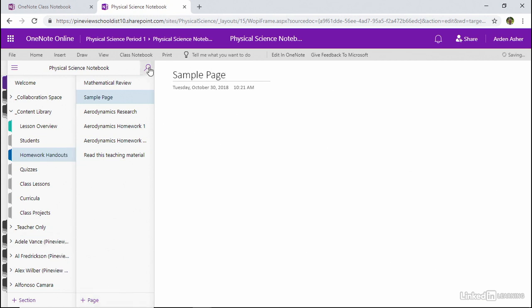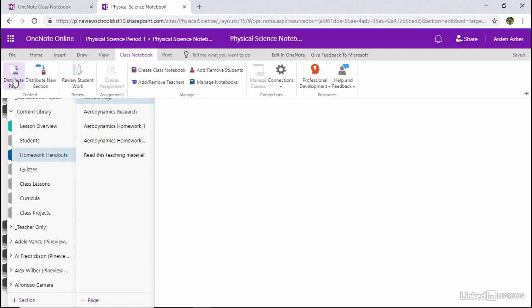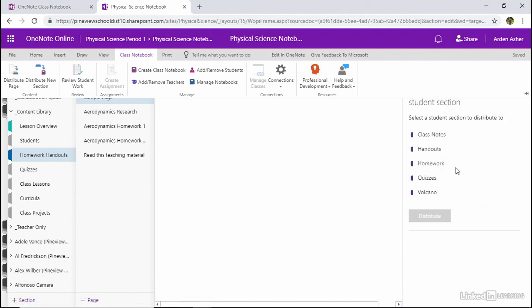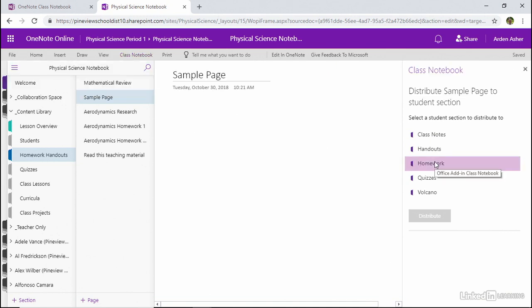When I'm done with it, I can go up to the top and click on the class notebook tab. When I do that, over on the left, there is a distribute page and distribute section. If I just want to distribute this page, I click there. I'll notice on the right, it's populating. And it's going to ask where I want to place this. So in other words, if I created a resource or an assignment that I want to share and put a copy of it in each one of the students' notebooks, I can go ahead and do that. It's just asking me where I want to put it. In this case, let's say that I wanted to put it in homework. I can click on homework and then distribute that to all of those students. It will put an individual copy then in each one of the student notebooks, which is extremely convenient.